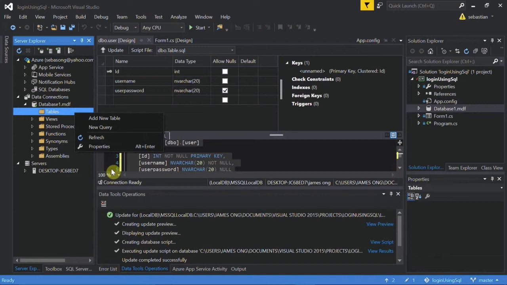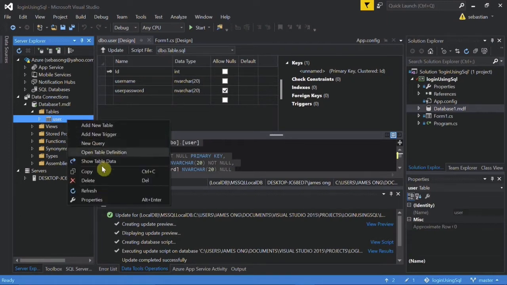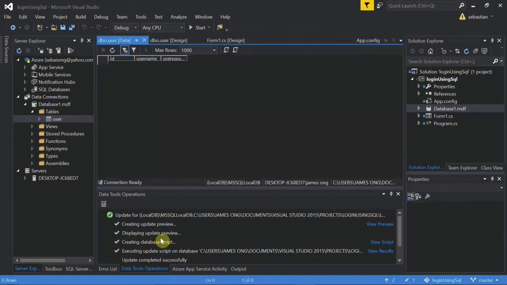Okay, it's done. Let's refresh the table. Yep, we see a user table here. I'm going to show table data, and we are going to key in some values. For ID, let's key in 1. Username put as test. User password 12345. We created a new user. Click refresh.